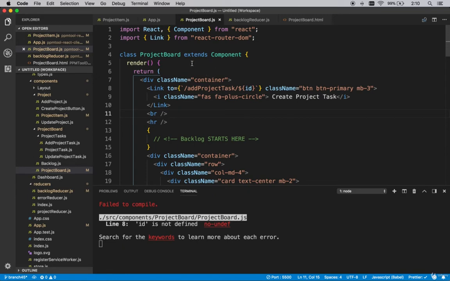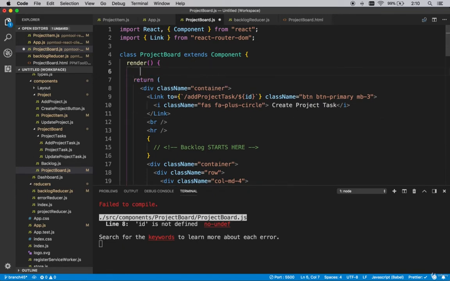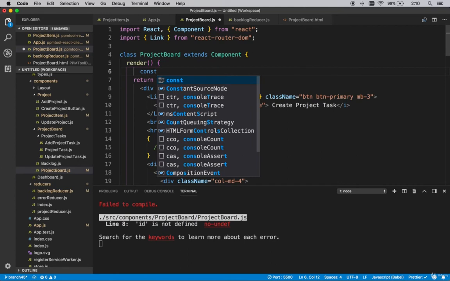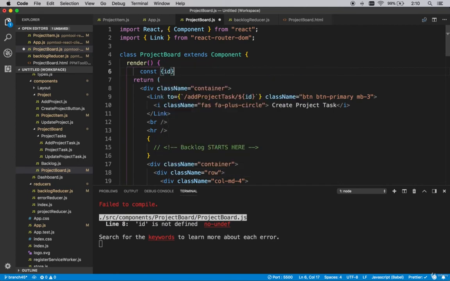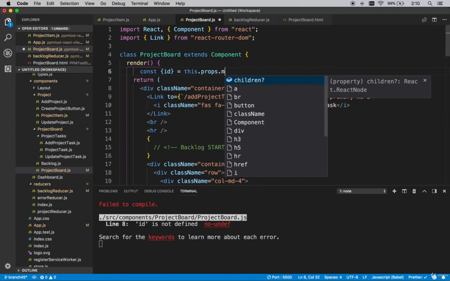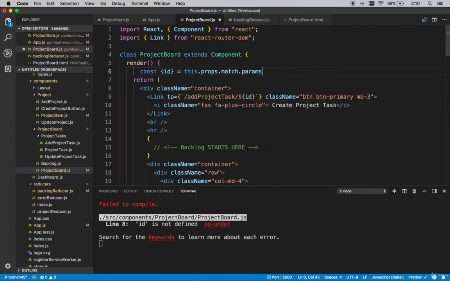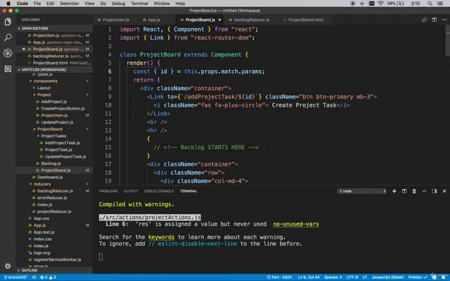So here on the render, and we've done this before, we're just going to extract the ID from the parameters, right? From the props that we get when we use React Router to render a component. So here we're going to do this props as before, match params, okay? And with this in place, then we can pass this on. And we're not doing anything with it just yet. I just want for this to work and not to give us any disgusting error messages, okay?